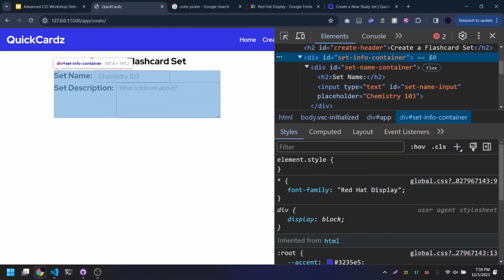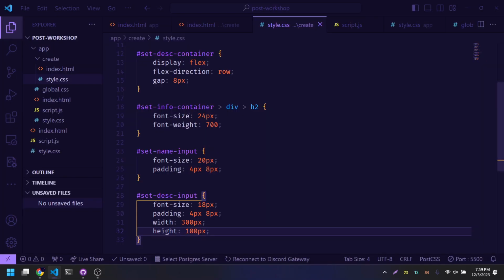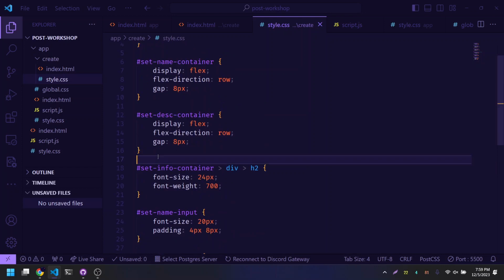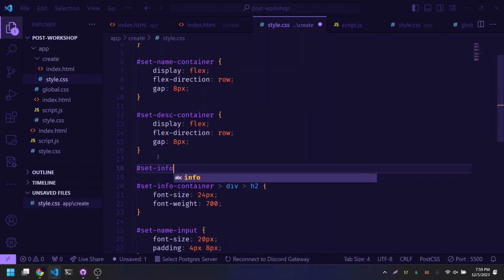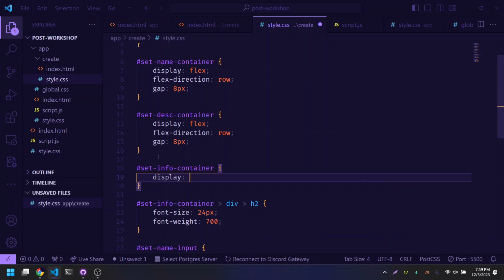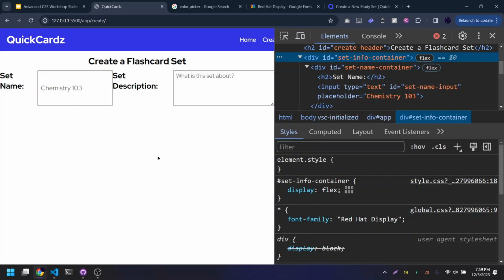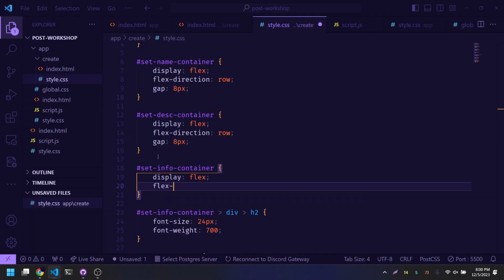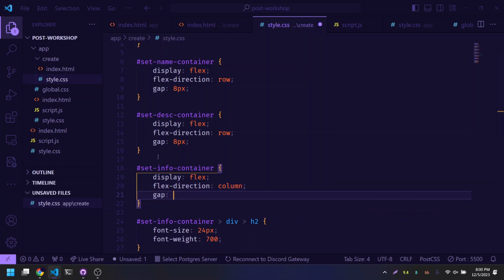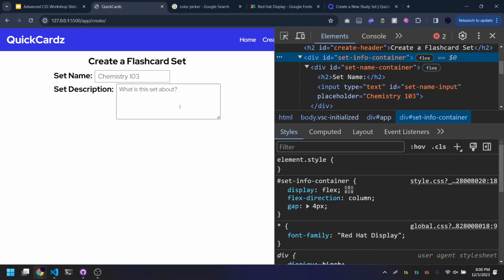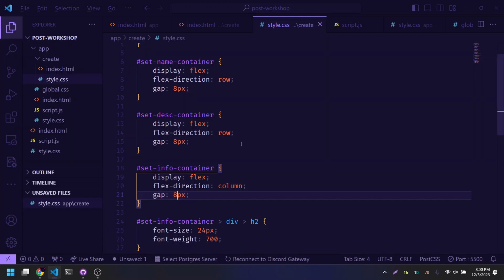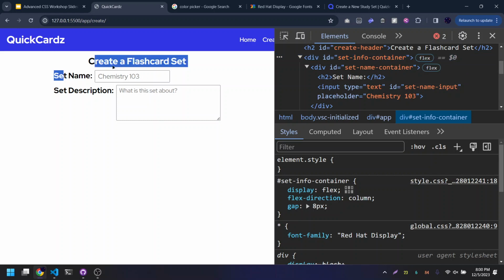And we already have this set info container, which we can use. So this isn't a flex right now, but we can make it a flex box. We'll do set info container display flex like usual. Now it's kind of screwed up because the default direction is row. So let's make it column, flex direction column, and then let's set a gap of 4px. So yeah, let's do 8px. So this is our little starting part of creating a flashcard.